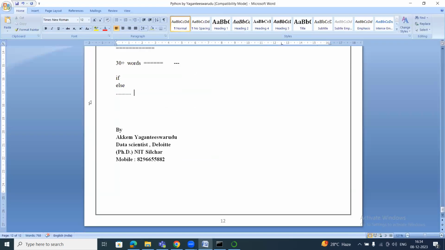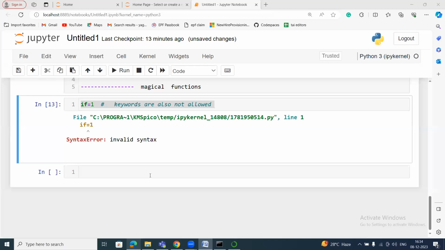So what are the keywords available in Python? How do we check the different keywords available in Python? There is a package called keyword. If you import that, you can see what the keywords are. This is the package to see what keywords are available in Python. So let us go to Jupyter Notebook.